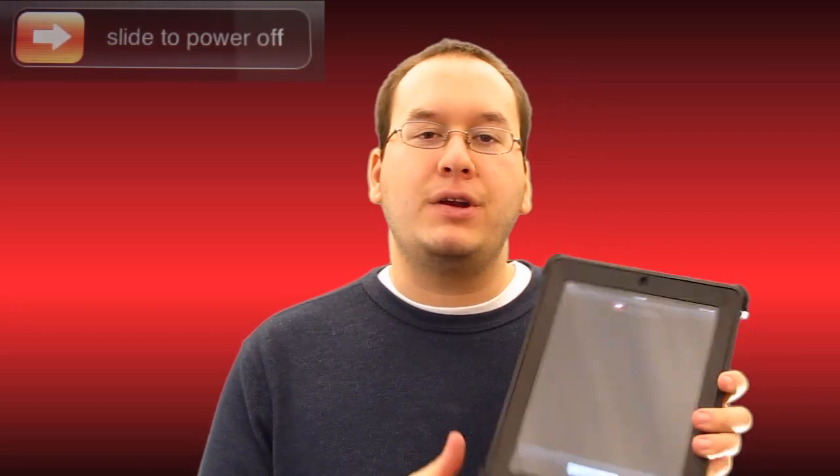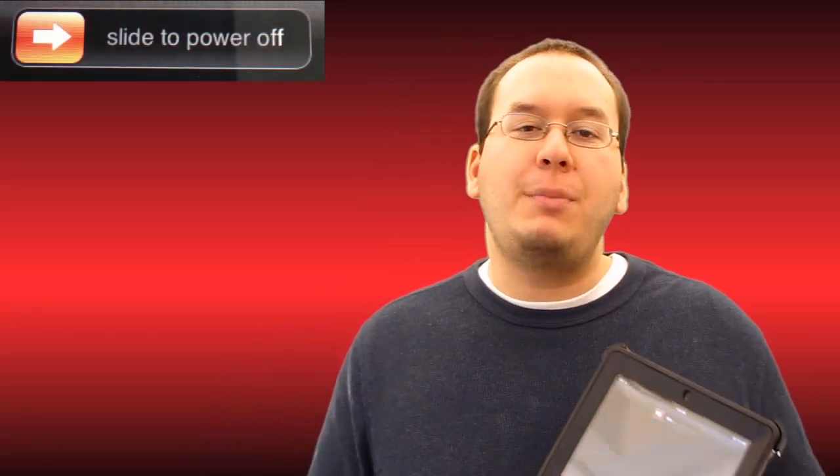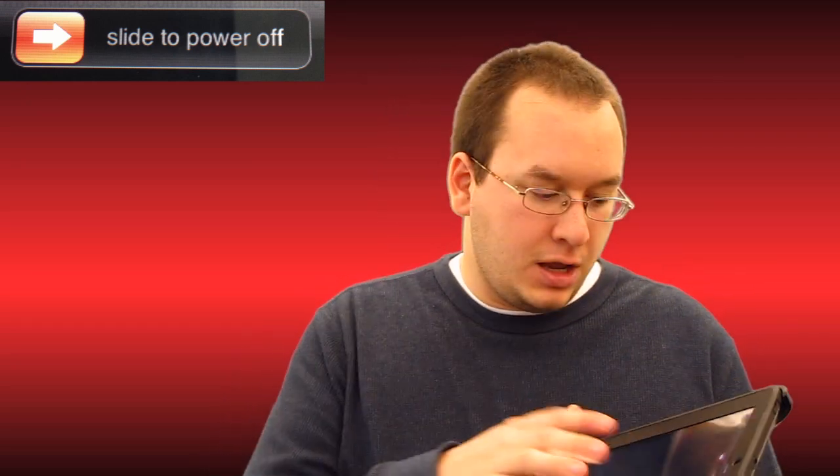The last tip today I want to share with you is simply how to turn on or off your iPad. As I mentioned earlier, the sleep button is a useful button. This button allows you to turn the screen on or off, but also if you tap and hold that button, you'll be greeted with this slide to power off interface. So if you tap and hold that button for a few seconds, you'll be able to slide to power off your iPad.